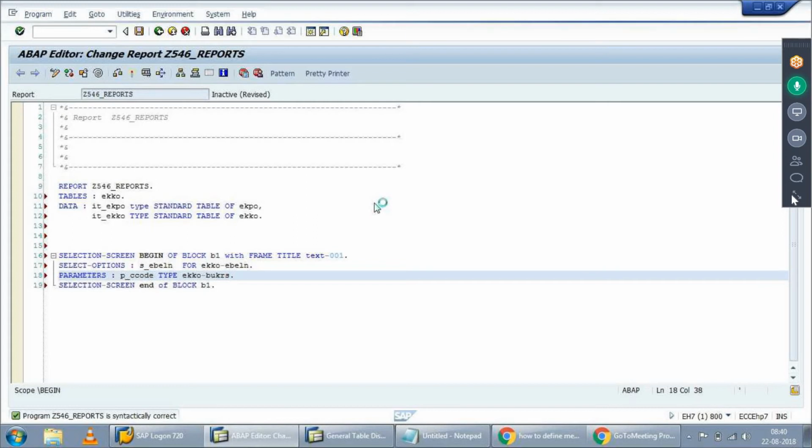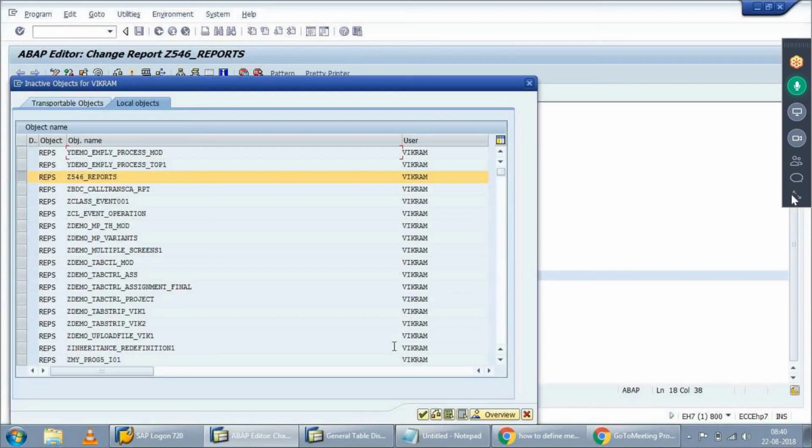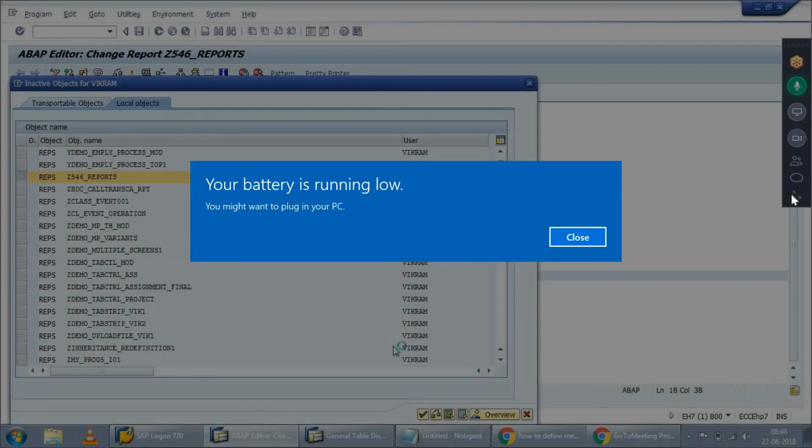Now, let us go back. What is initialization? We use this event to initialize default values, for variables in the program, or defaulting the values for the selection screen parameters, or for any field in the program. If you want to default any values in the program, you use an event called initialization. Agreed?